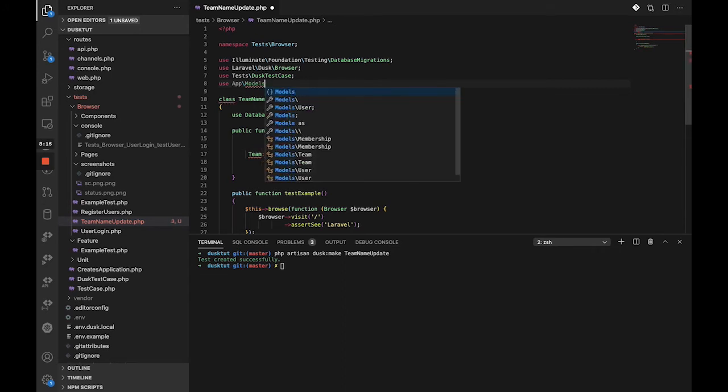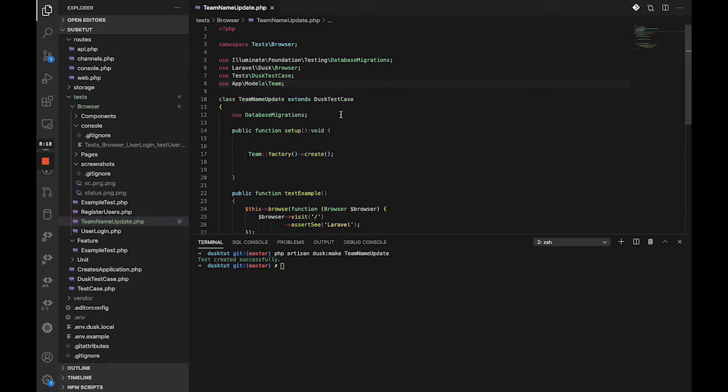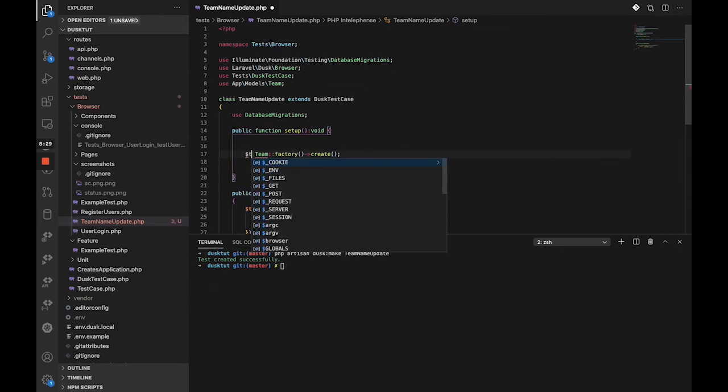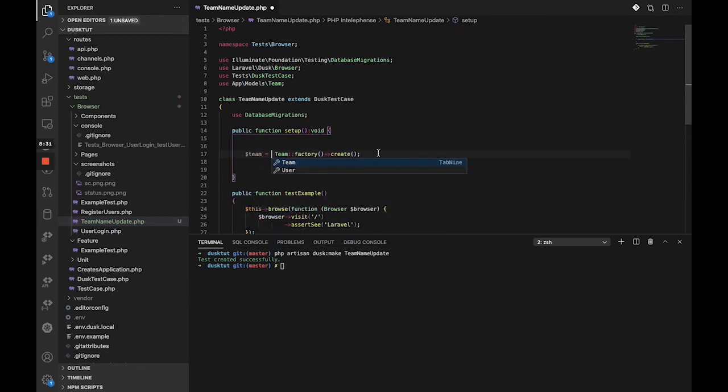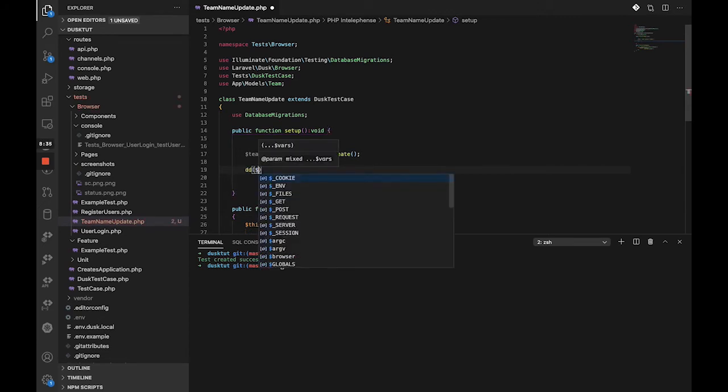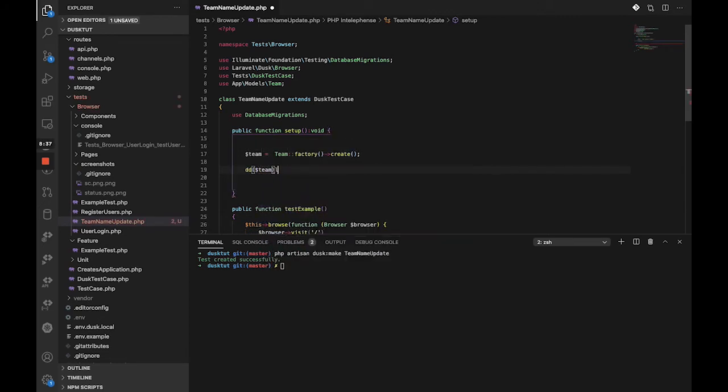I have a really fat thumb. Okay. There you go. All right. So we're going to be able to create a team, and let's save it in a variable and try and dump that to see if this is being generated.